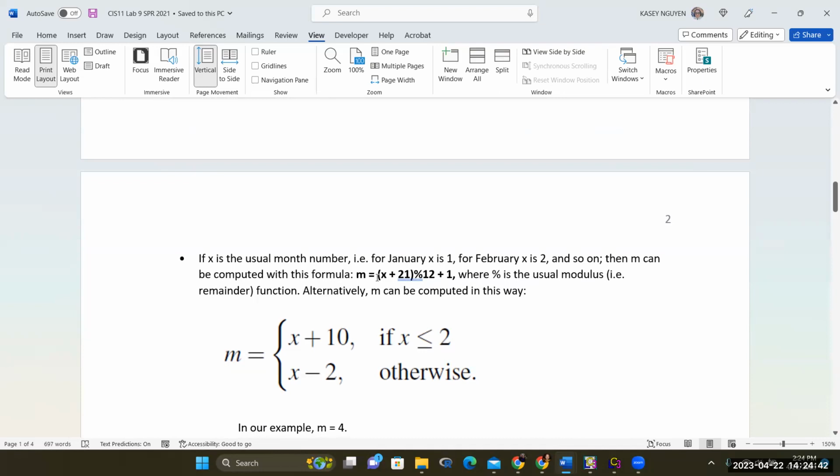So M can be computed as X plus 21, and you would take that mod 12, and then add 1.